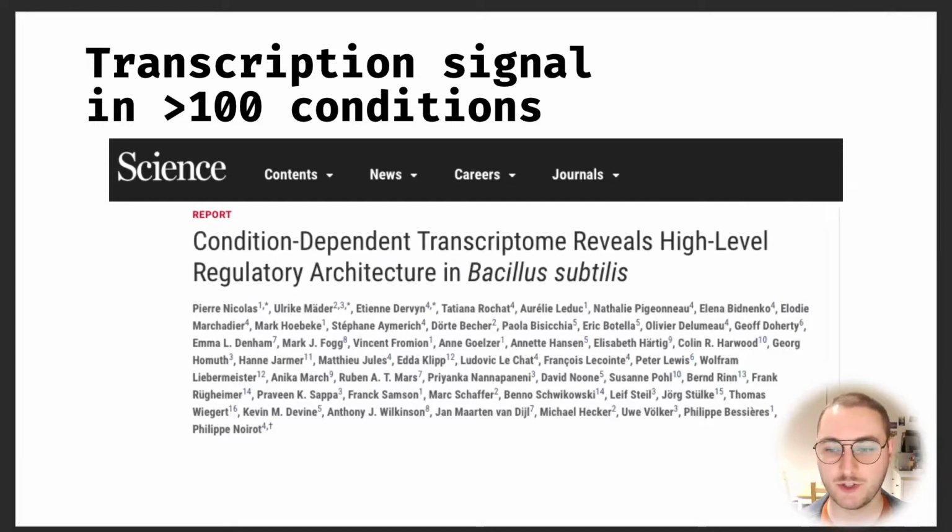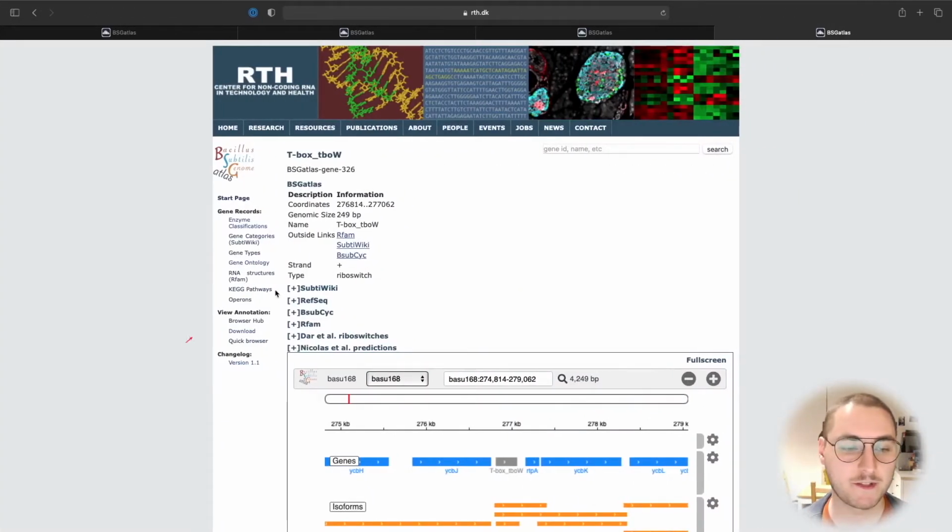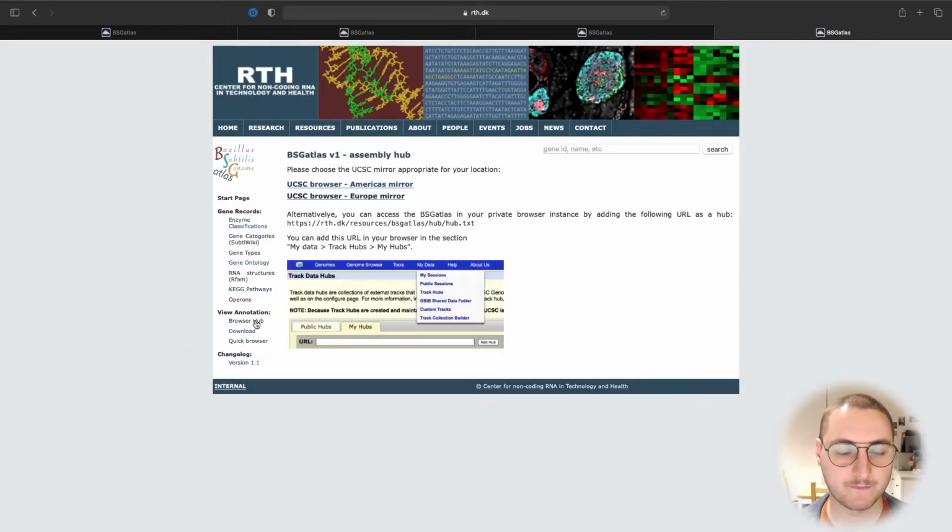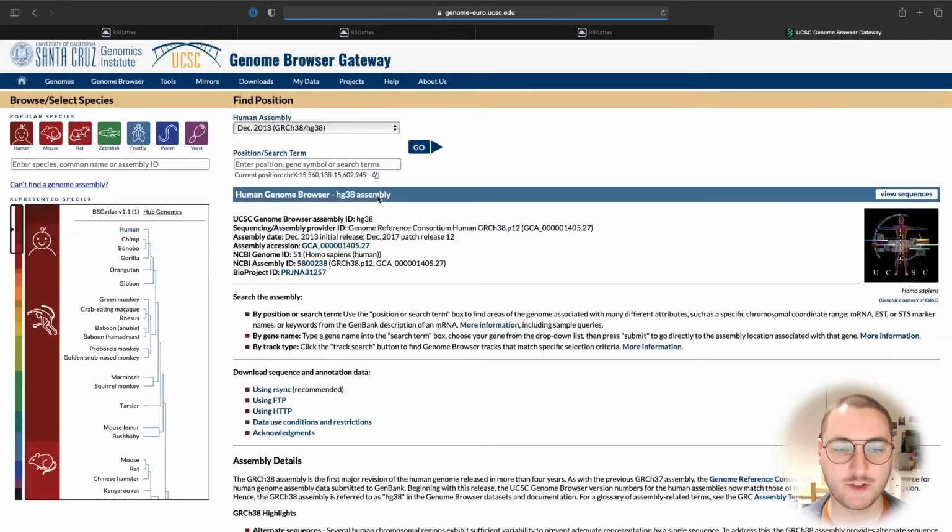How do we get to the Genome browser? On the website, there's here in the navigation bar an entry for the browser. Here we select a mirror that is geographically closer to our location. In my case, that is Europe.